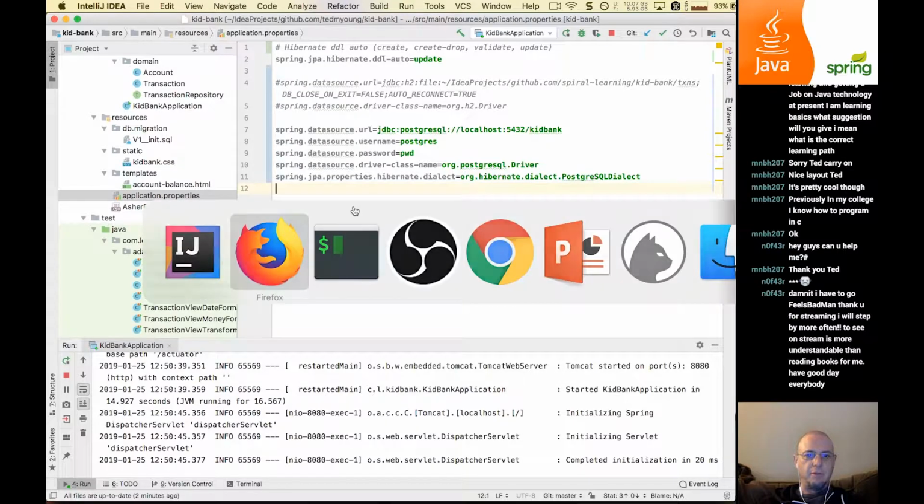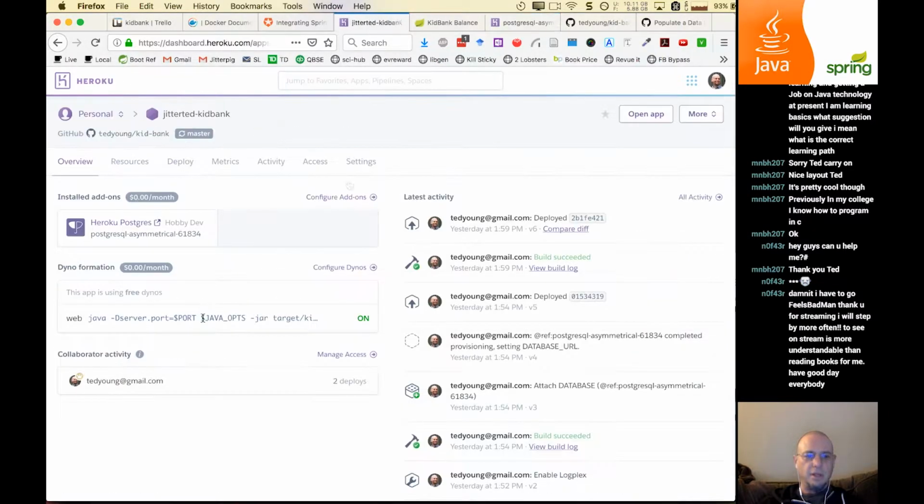So if you remember before, this is the command line, and here it's sending in a property to override server port. So server port here is a Spring Boot property that tells the embedded server what port to listen on.